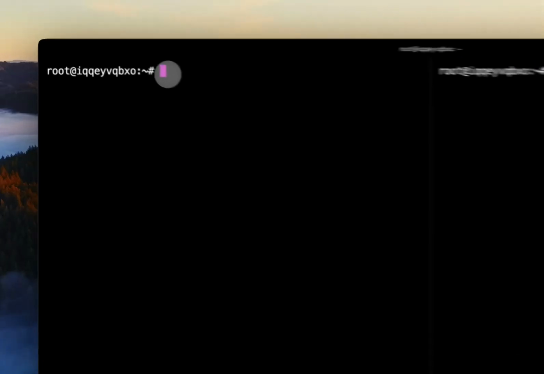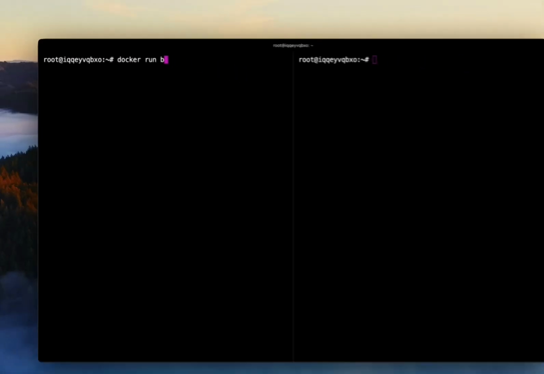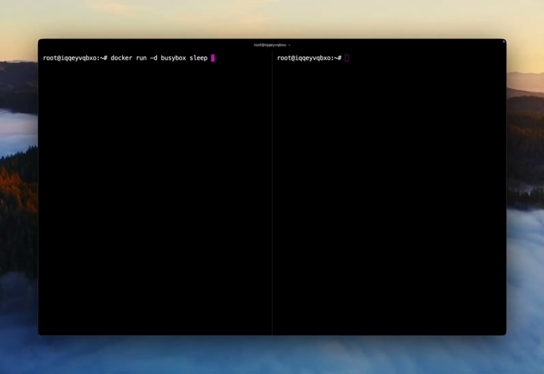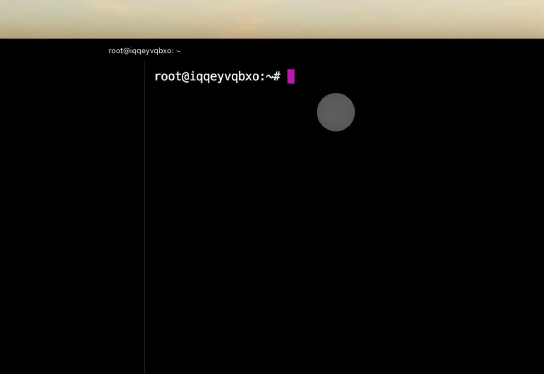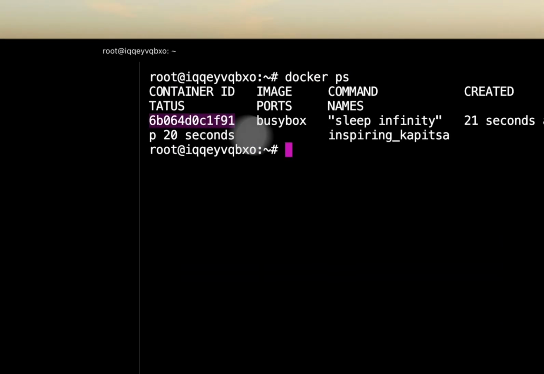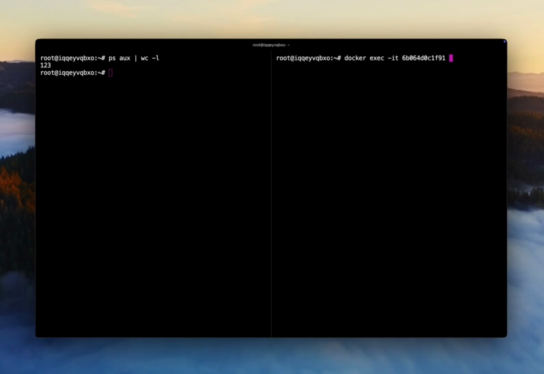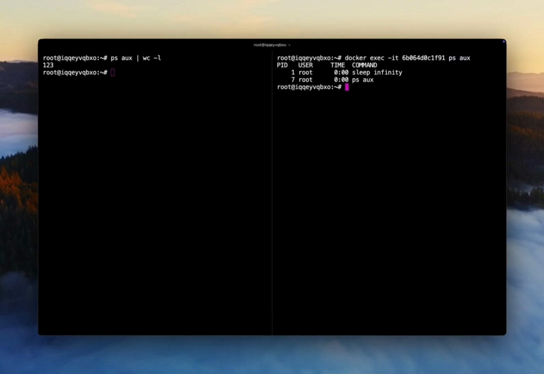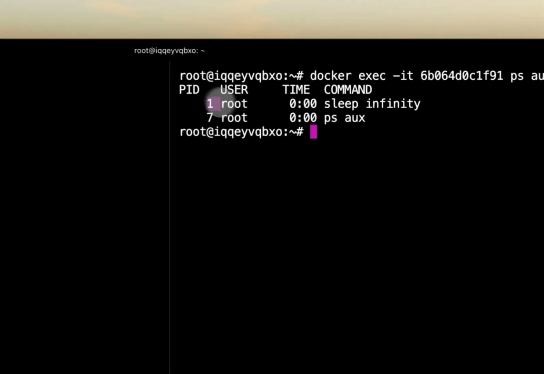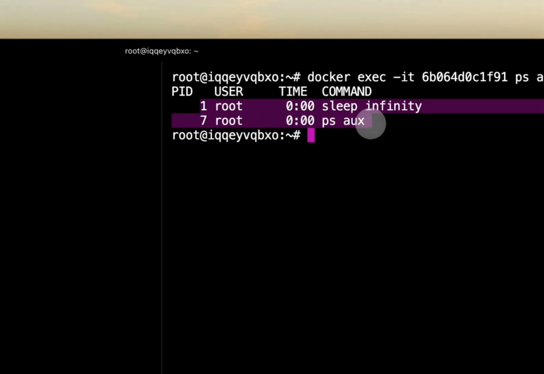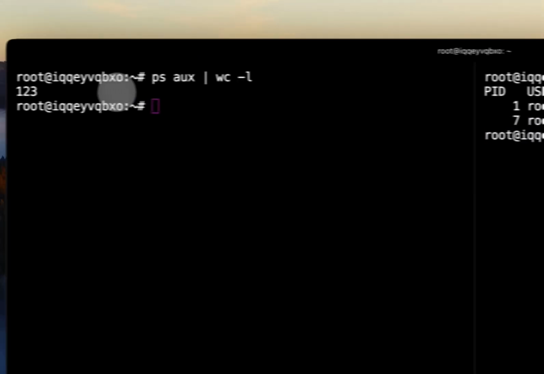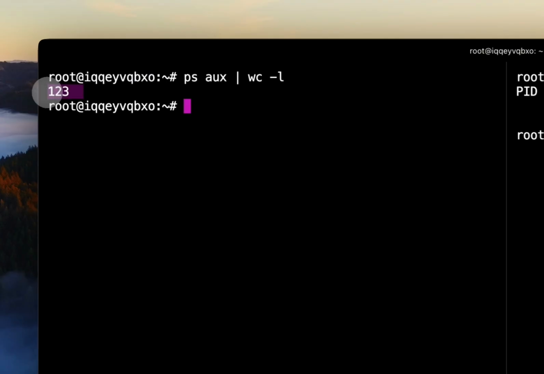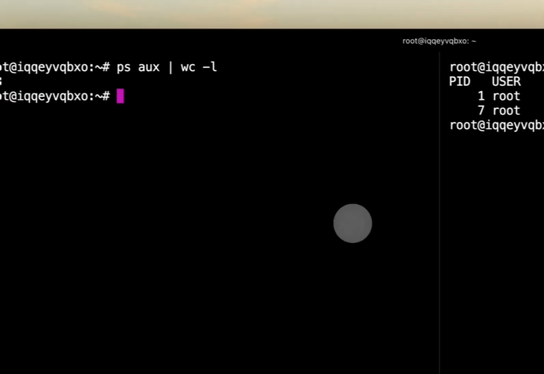When you run a container, you type docker run nginx and it starts instantly. Inside that container, if you run ps aux, you see maybe 2 processes. But what about your host? How does the container see a completely different reality? It's running on the same kernel, the same hardware, the same memory.